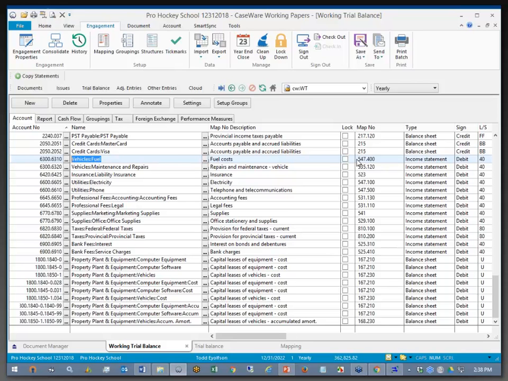And there's a couple of ways to do it. For example, I have my map number description column turned on in my working trial balance, so I can compare it to my account description. Vehicles fuel, and I've got fuel costs here, went to map number 547,400. So if there was a warning sign to the left of this, there would be a check mark here that I could click on to clear that, to validate that map number.